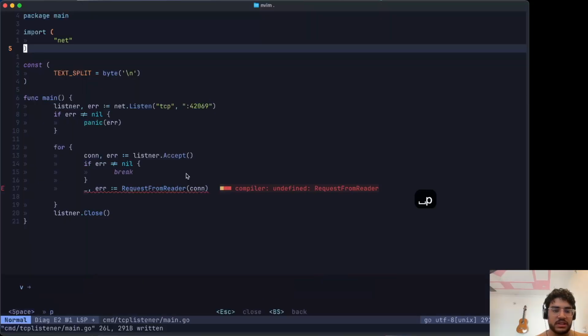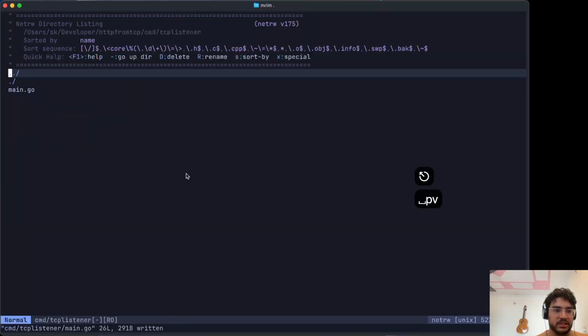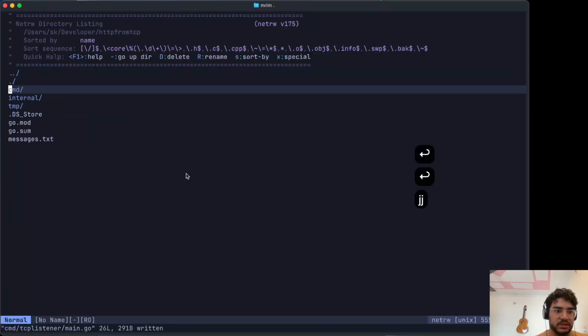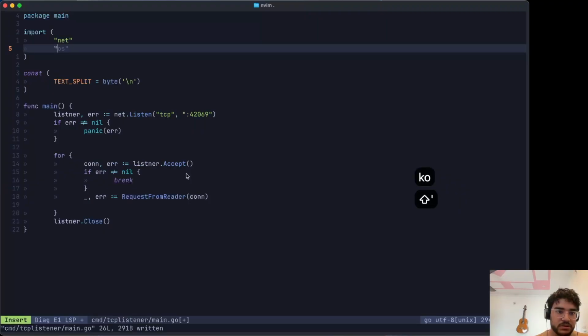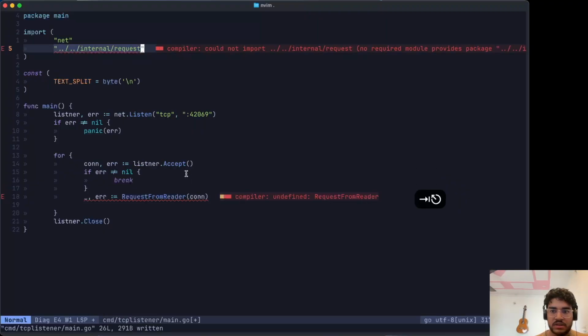Let me check the character. First of all, I need to go back and write the function here. So we are in CMD, TCP listener and main. I need to import this one first. Could not import the package.